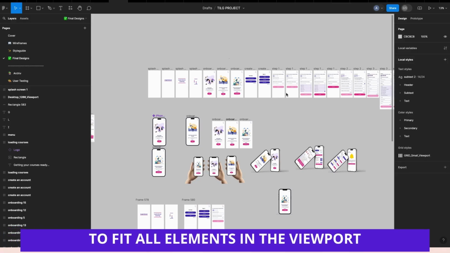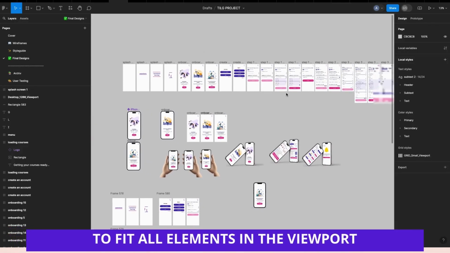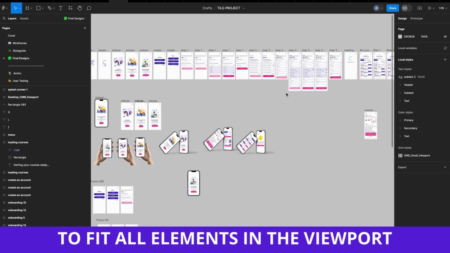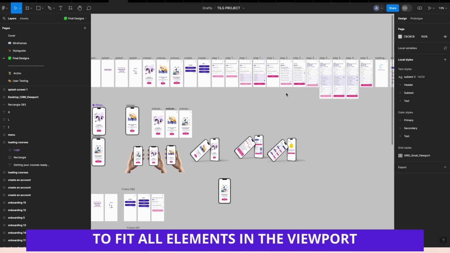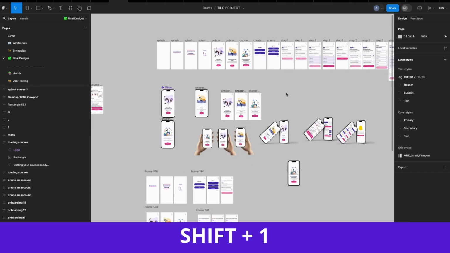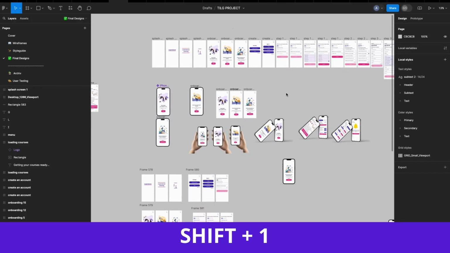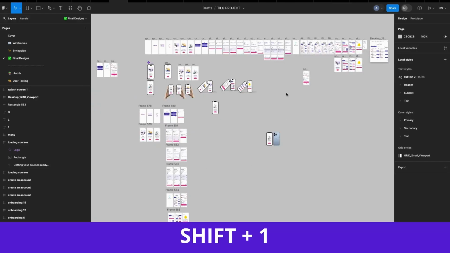Number 6. Let's say I have so many design screens and elements, and I want to fit all elements in the viewport. How do I do this? Simply hit Shift plus 1. Shift plus 1, and all your design screens and elements would fit in the viewport.